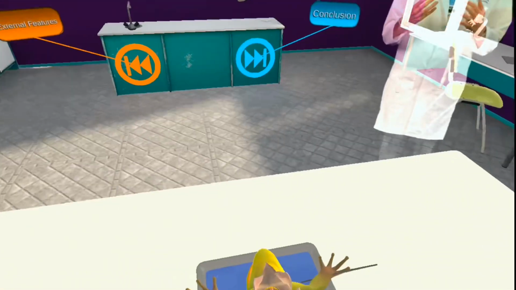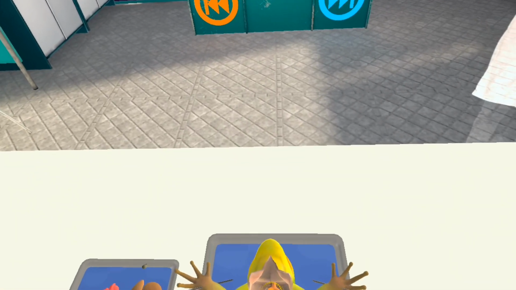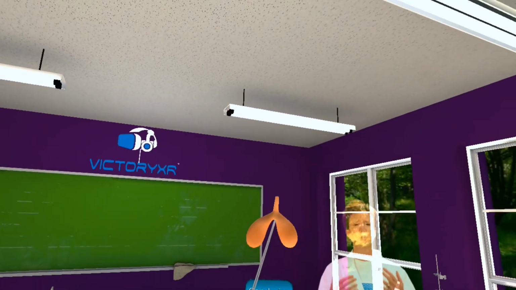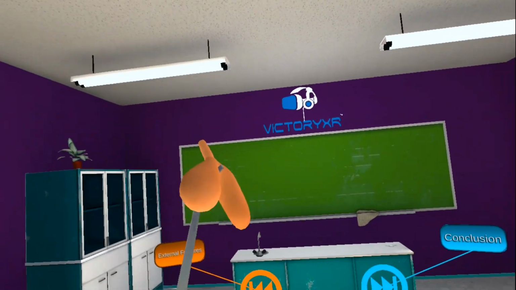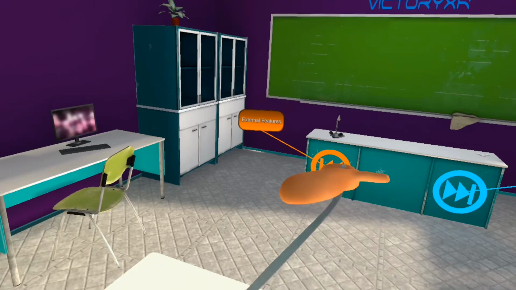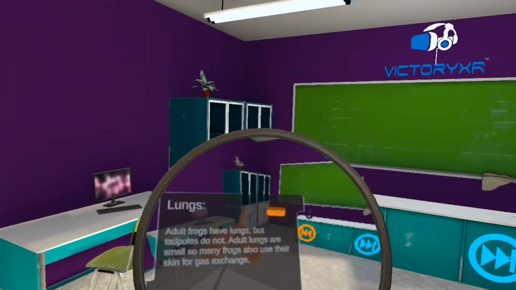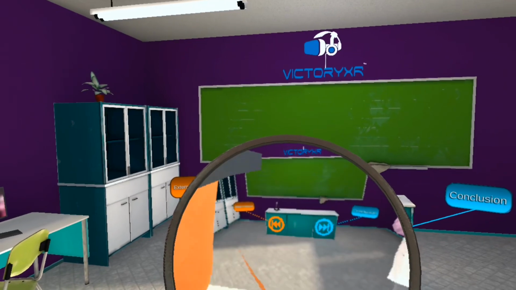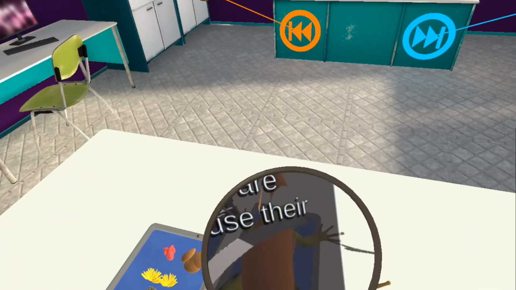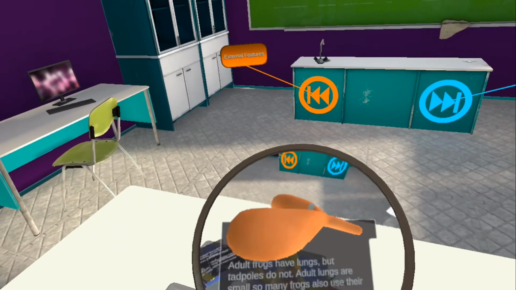Now on either side where the liver was located, you should see the lungs. They are made of a spongy tissue, like your lungs. Now remove them with the forceps and look at them closely using the magnifying glass, of course. Adult frogs have lungs. Tadpoles do not. But even adult lungs are so small that many frogs also use their skin for gas exchange.